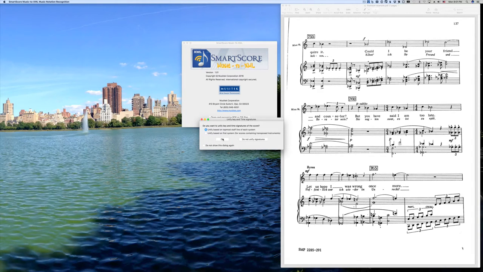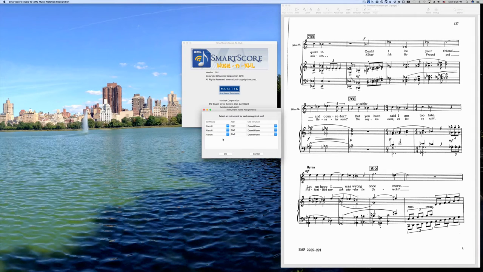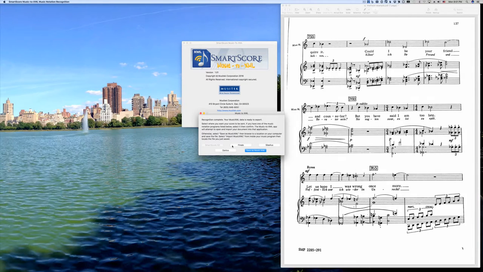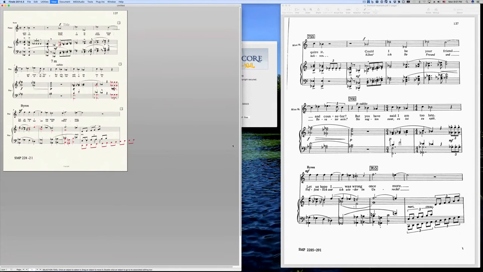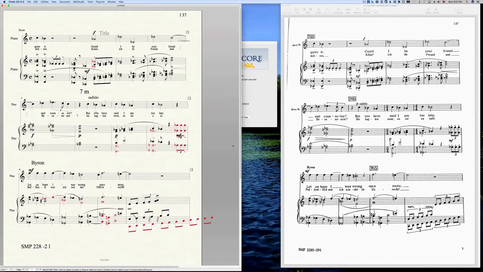I can choose to unify the key and time signatures, and then I can also optionally choose to select the instruments based on a predefined list that the program provides. Finally, I have a choice to send it directly to Finale, Sibelius, or Dorico, or to save as MusicXML. I've chosen to send it directly to Finale, and just like that, I have my file open in Finale.